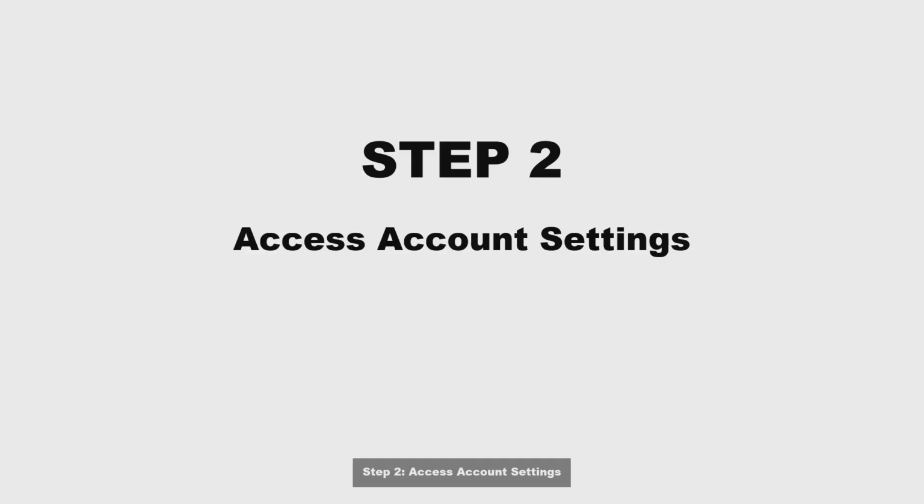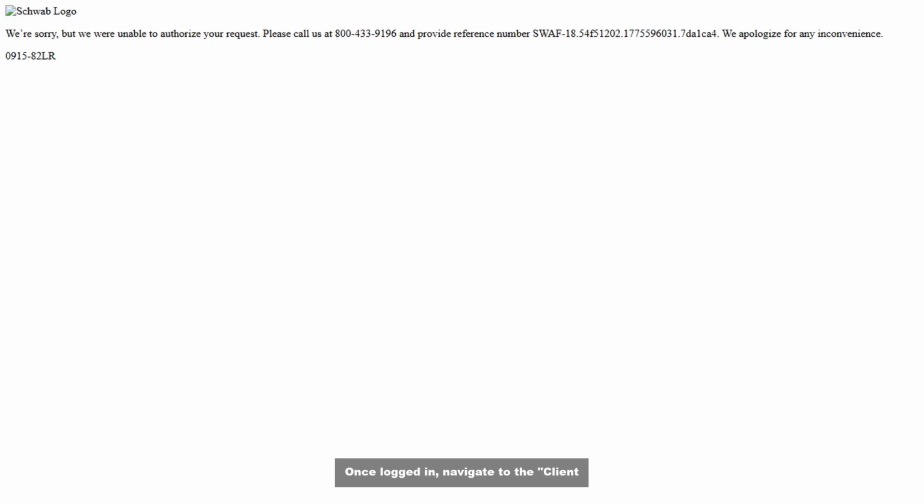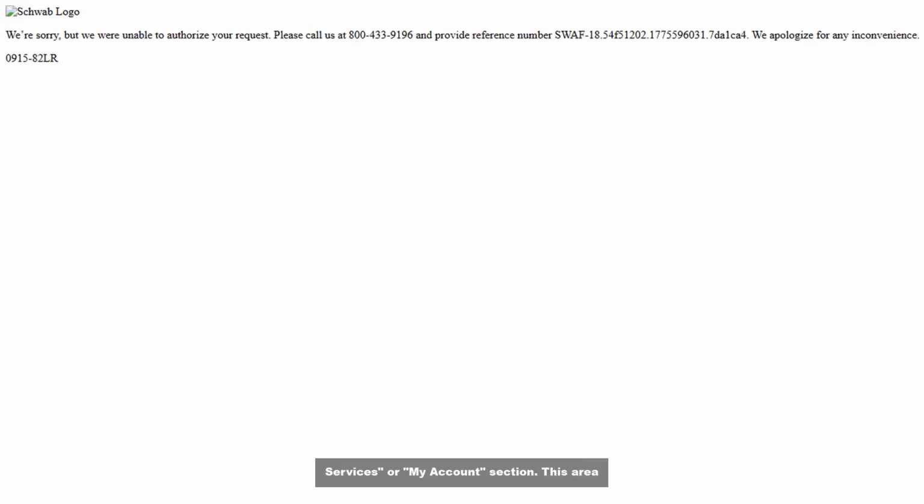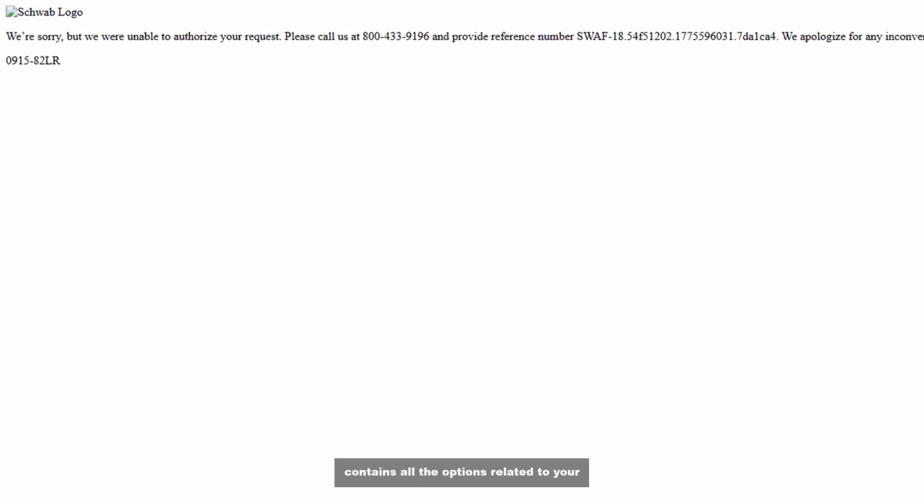Step 2. Access account settings. Once logged in, navigate to the Client Services or My Account section. This area contains all the options related to your account management.